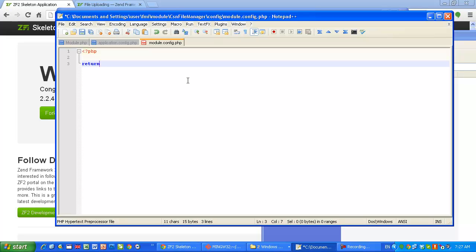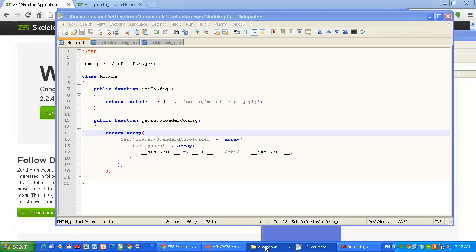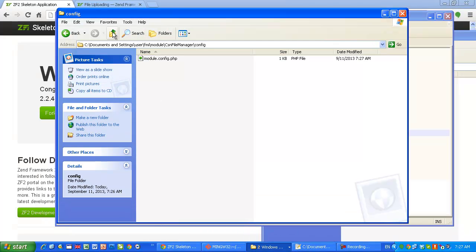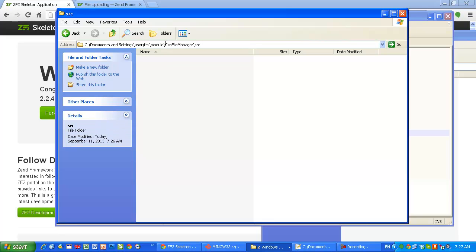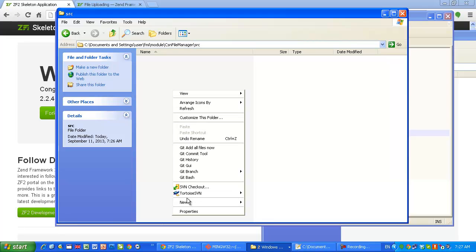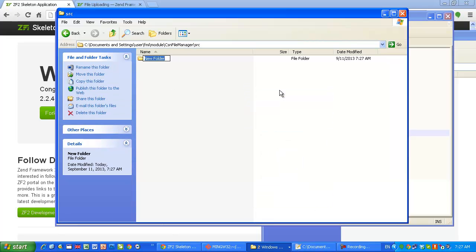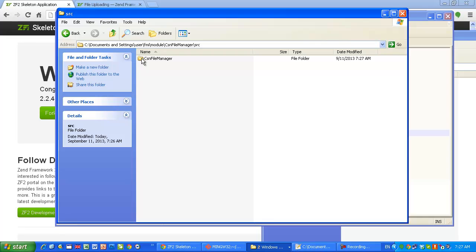Return array. That's all my module config will do right now. It will return one config array. I will build a structure here, as usual, following the PSR rules. I'm creating here a folder with the same name as the name of my module. I will have Controller.